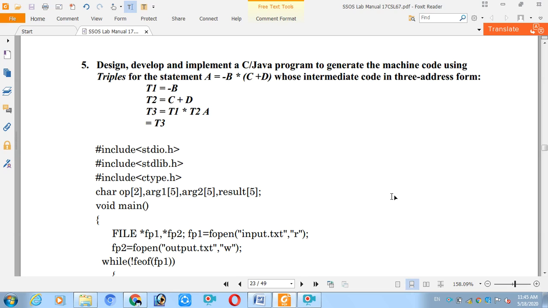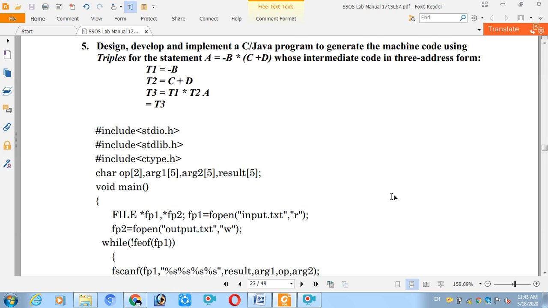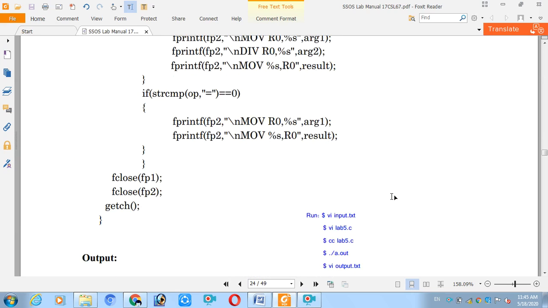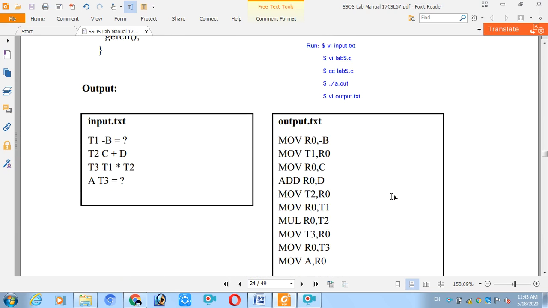Before going to the program, let us give some introduction to the input and output, how we can process the program. First of all we will have one input text file, that is input.txt. There we have to give the input in the form shown on the screen: T1 minus B is equal to question mark, T2 C plus T, T3 T1 star T2, A T3 is equal to question mark. Means we have to give the input in this form only.